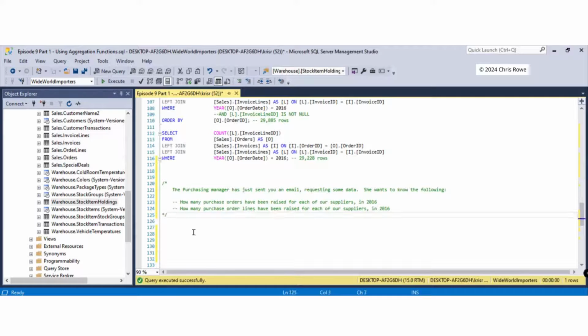Okay then, let's have a very quick look at another small scenario. The purchasing manager has just sent you an email requesting some data. She wants to know the following: how many purchase orders have been raised for each of our suppliers in 2016, and how many purchase order lines have been raised for each of our suppliers in 2016 as well. So we need to somehow count the number of orders. If you think you can do this one, then pause the video, and when you're ready, we'll crack on with the answer from my perspective. Let's go for it.